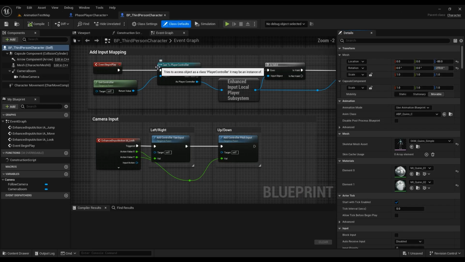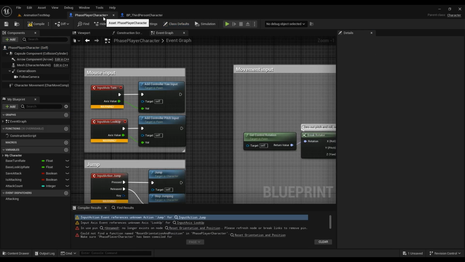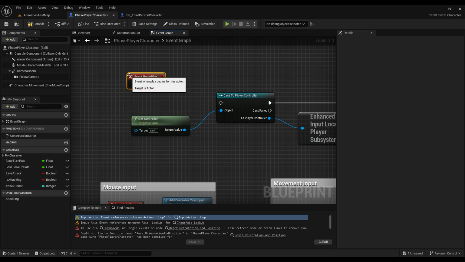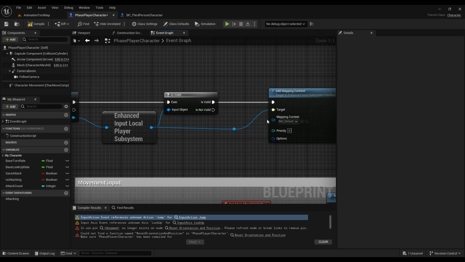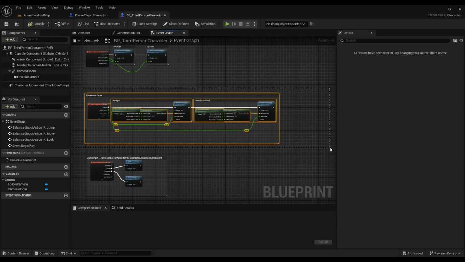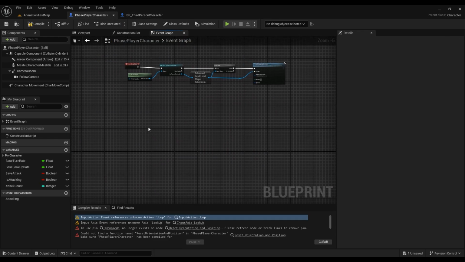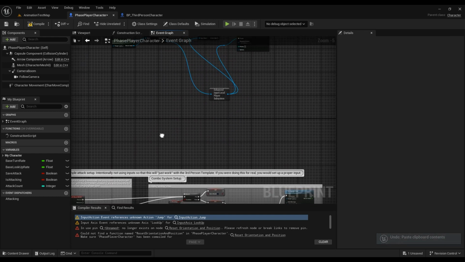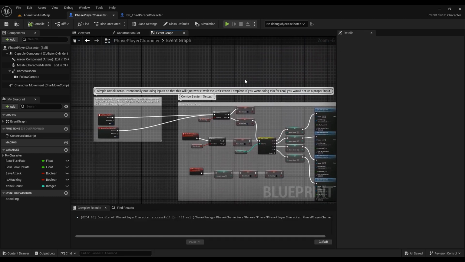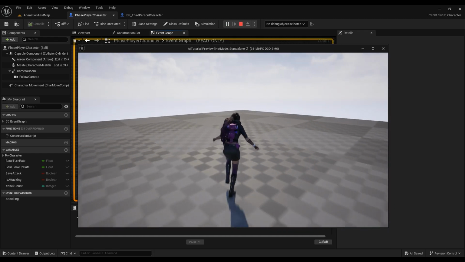Copy all of these nodes. Paste these nodes into Phase player character blueprint. Add event begin play. Hook them up. Do the same for other input actions. Copy all these 3 nodes. Compile and save. Try it again. It looks good.